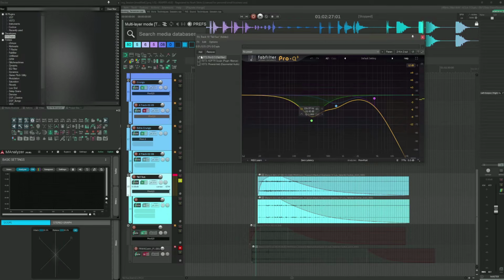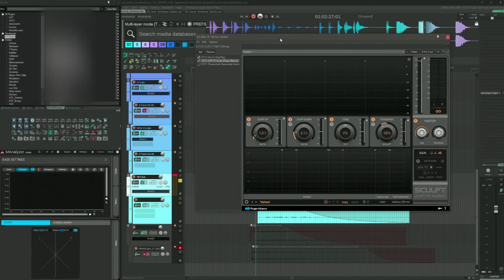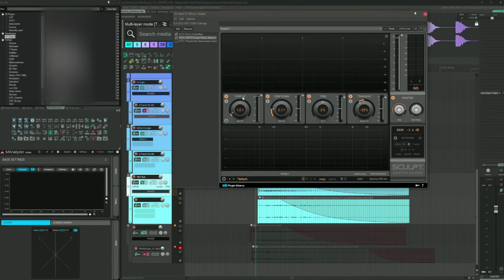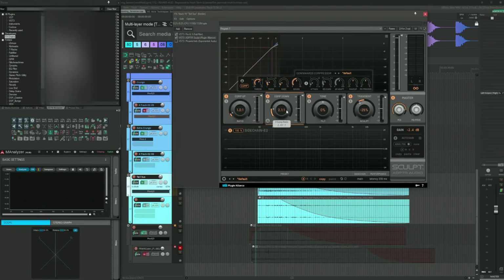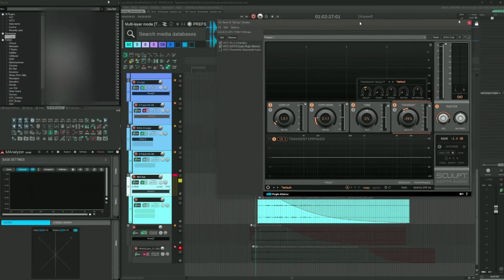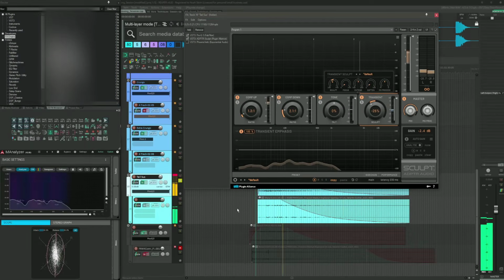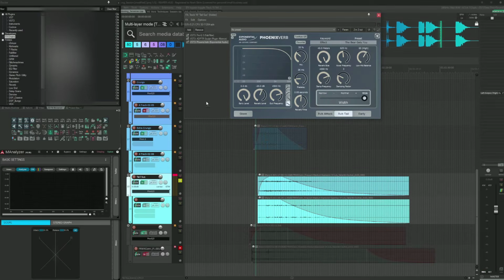Took away some of the like 200 hertz boxiness. And then I use this to smooth out the dynamics a bit. So it's doing a touch of upwards compression, a touch of downwards compression, and taking out some of those transients because we got enough transients. This isn't serving that purpose. You can tell it just sounds a lot smoother with that.